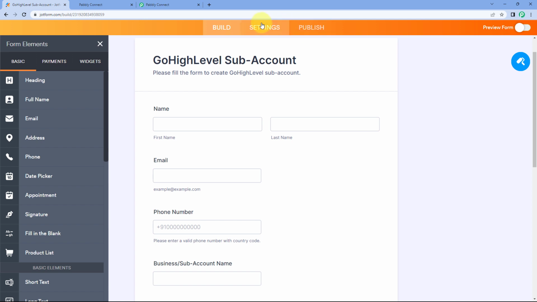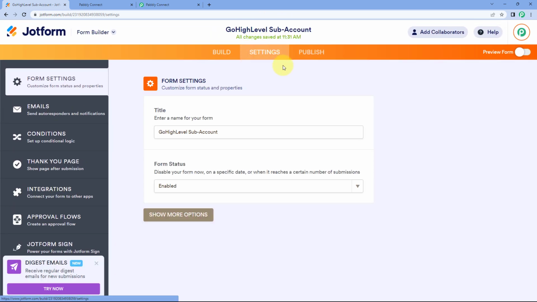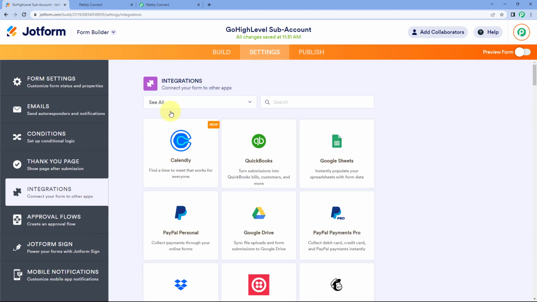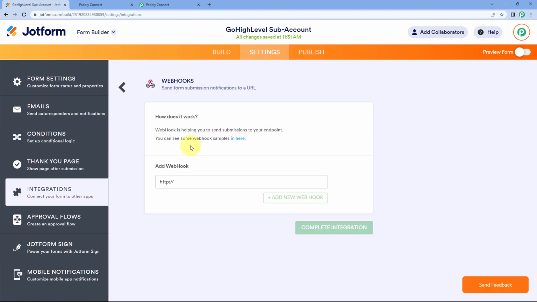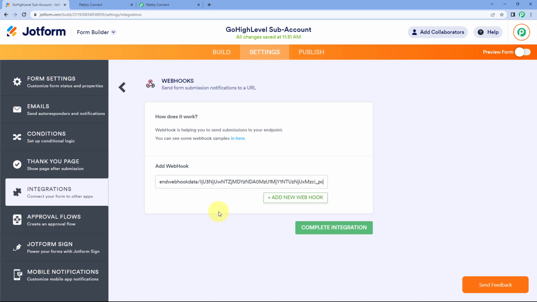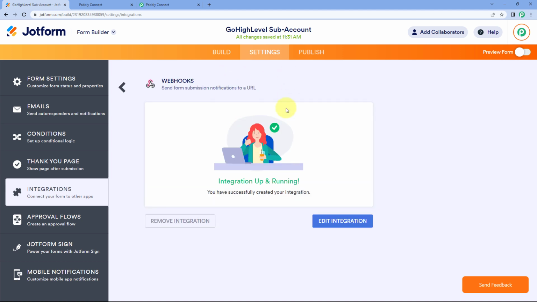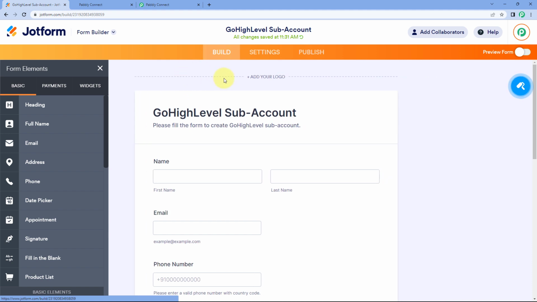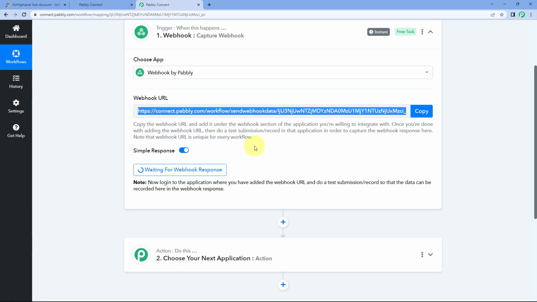So we'll just go to JotForm. I will go to settings. After coming to the settings page, from the left sidebar let's go to integration. After coming to the integration page, we will just search for Webhook over here. After selecting Webhook, we just have to add the Webhook URL in this form. We have copied this Webhook URL from here and now we have to paste it over here. After pasting this Webhook URL, just click on the complete integration button and it is done. We have successfully connected this form which we created in JotForm with Pabbly Connect using this Webhook URL.